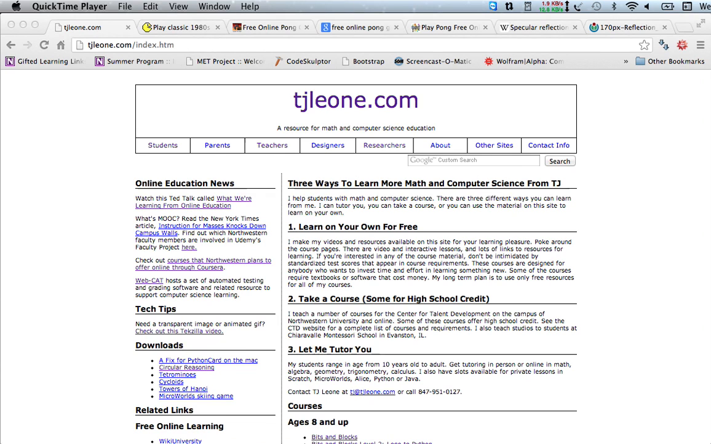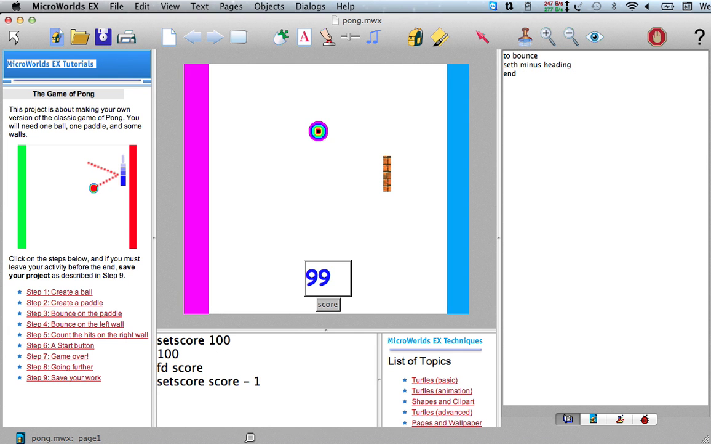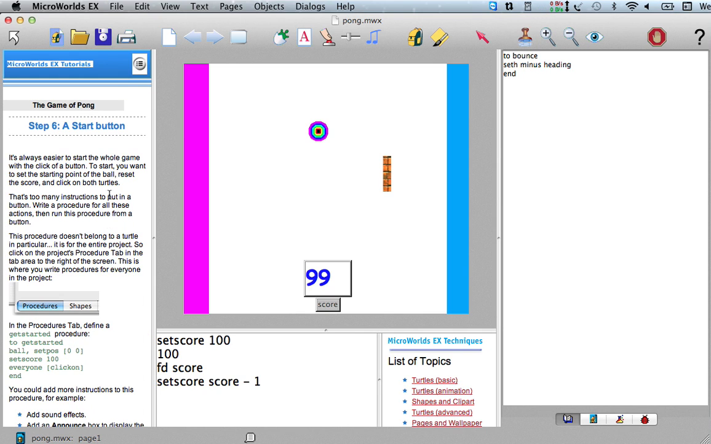We are working on Pong, and we're up to step 6, the start button. And we've saved our work, so we're ready to go on. It is always easier to start the whole game with a click of a button. To start, you want to set the starting point of the ball, reset the score, and click on both turtles.